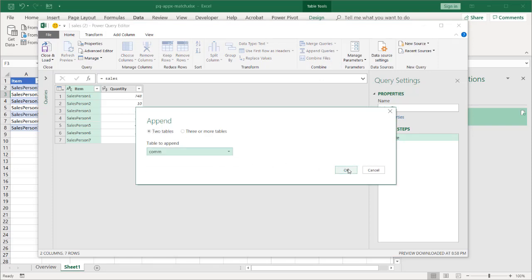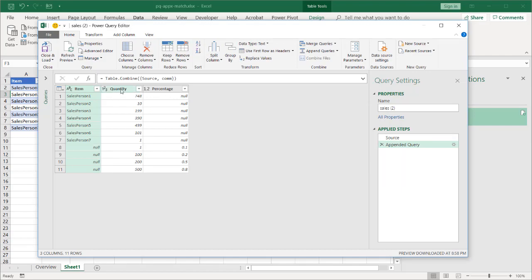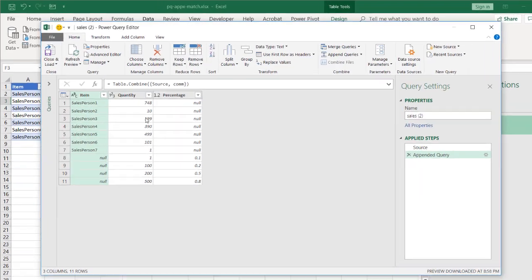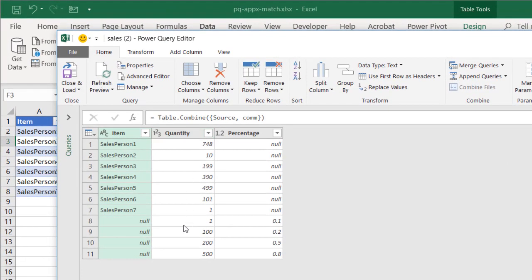Click OK. And now you notice, since it had a common field, the quantity field, it will append it based on that. And there's no values because the commission field didn't have an item column, so that becomes null. The commission field also didn't have values for these particular quantities, so those became null. But it did have values for the quantity, of course, and a percentage. So it brought those in.